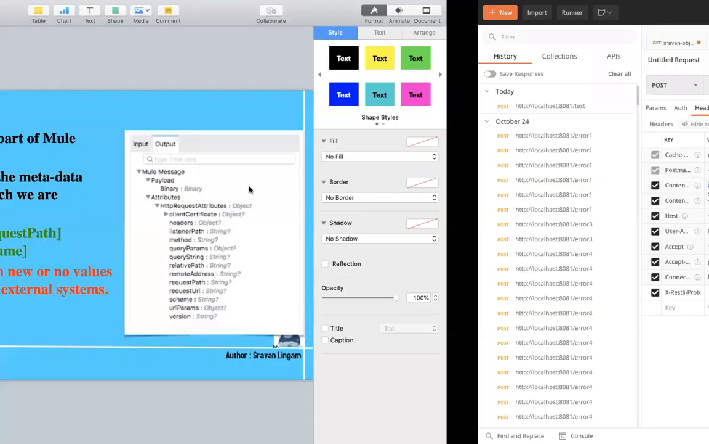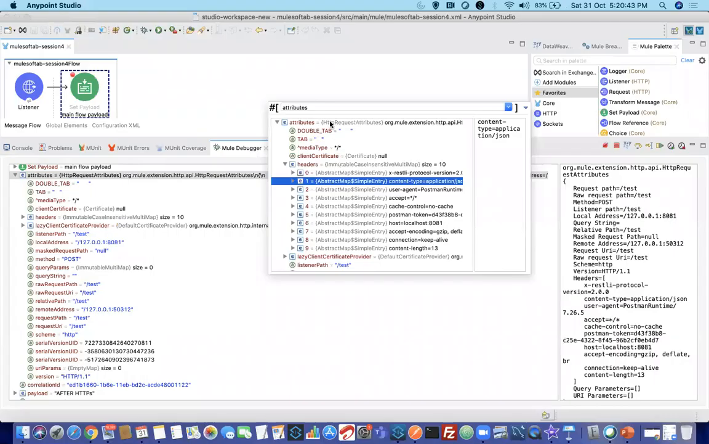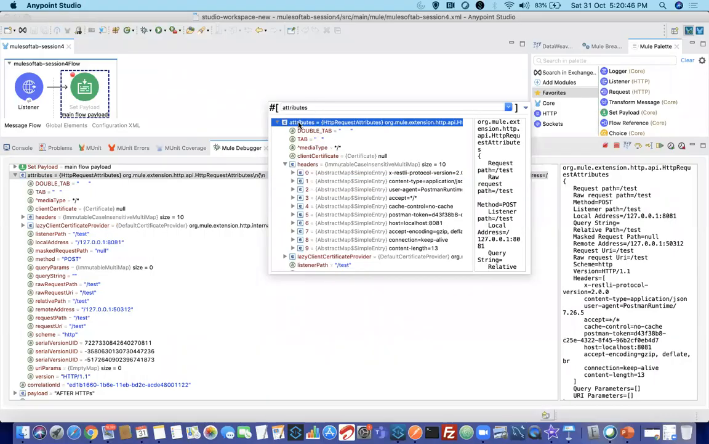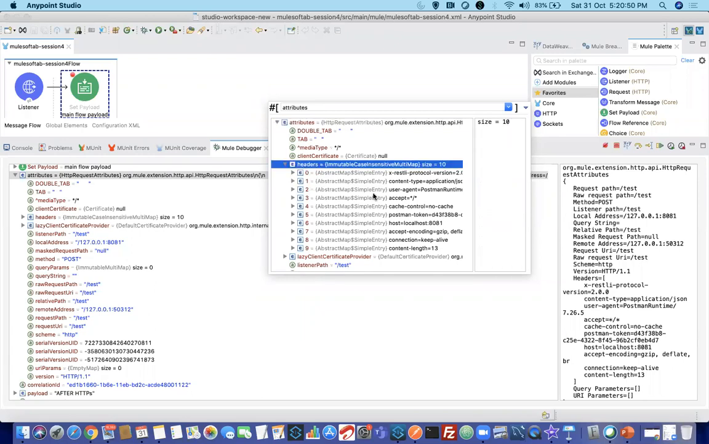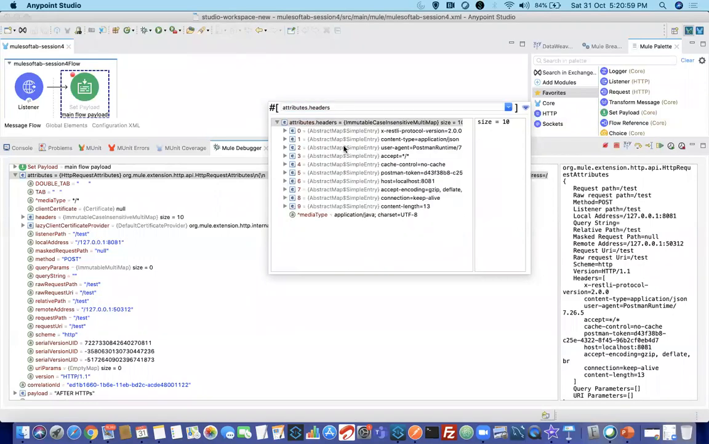If you want to extract that value, to know that syntax, what is the indentation here? Attributes. Within attributes there is headers. Again within headers there is something called content type. So what you have to do is attributes dot headers. First you click on headers, and you will get these many details. Next, what is that value? Content type.